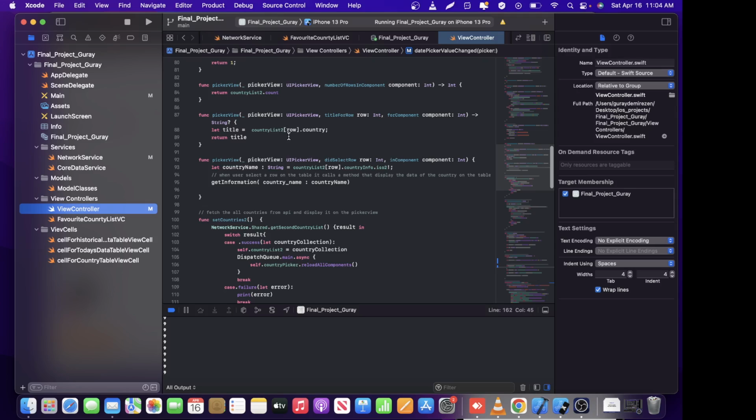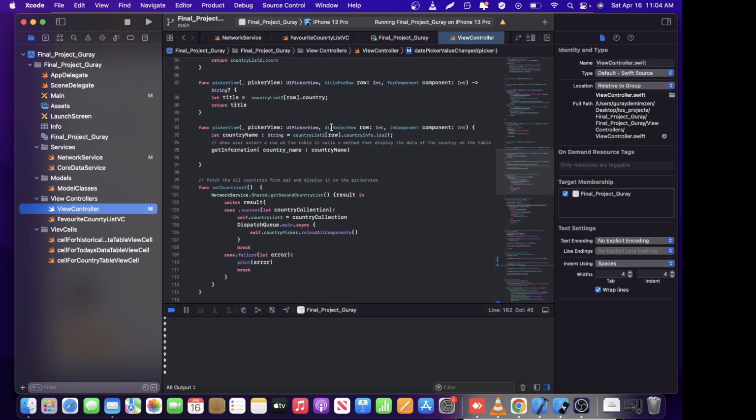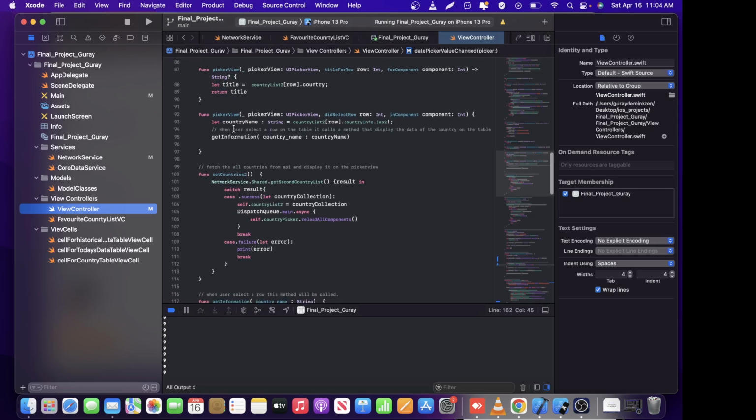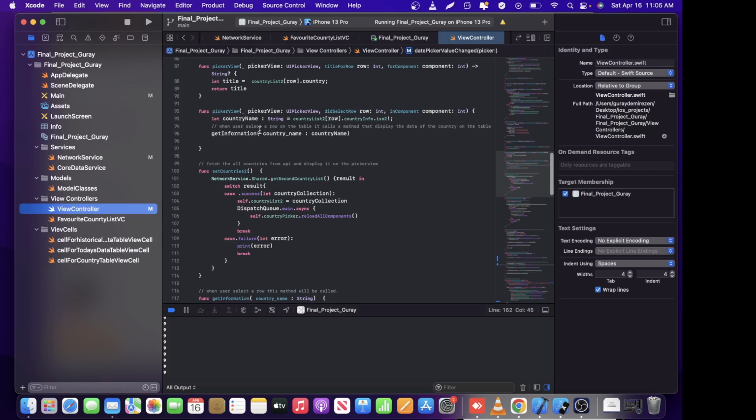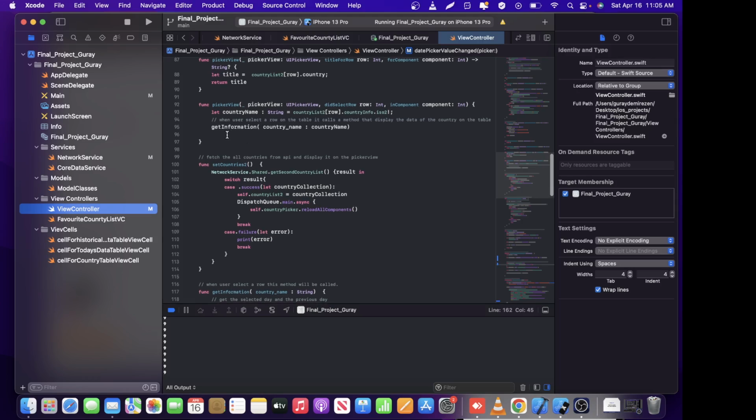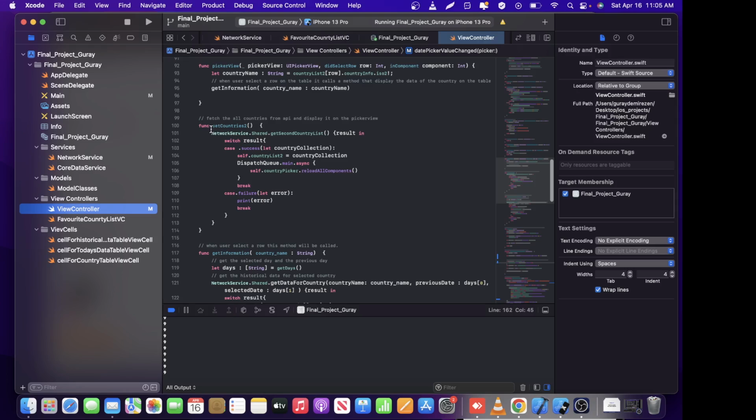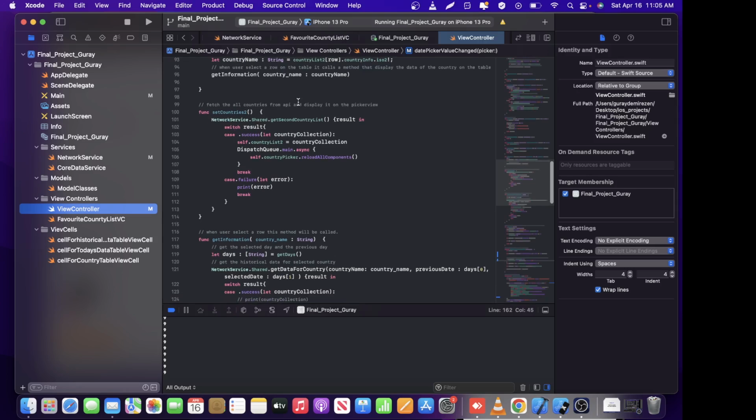So we get each country name and assign it to each row. When the user selects a row in this country picker, first of all we need to get the ISO2 value and assign it to our country name variable, and we again call this get information function. This function sets all the country names in this picker view.